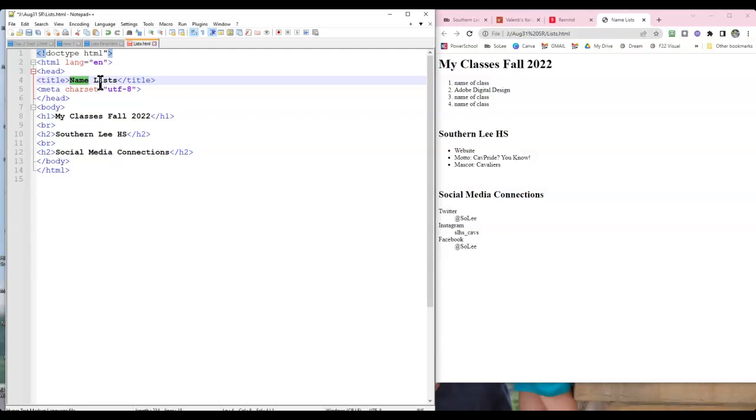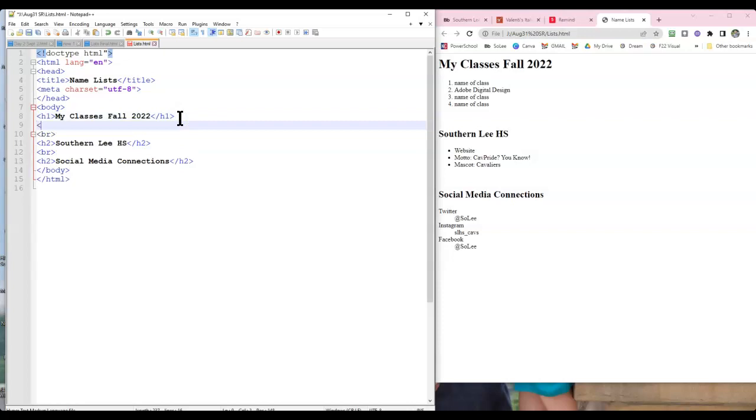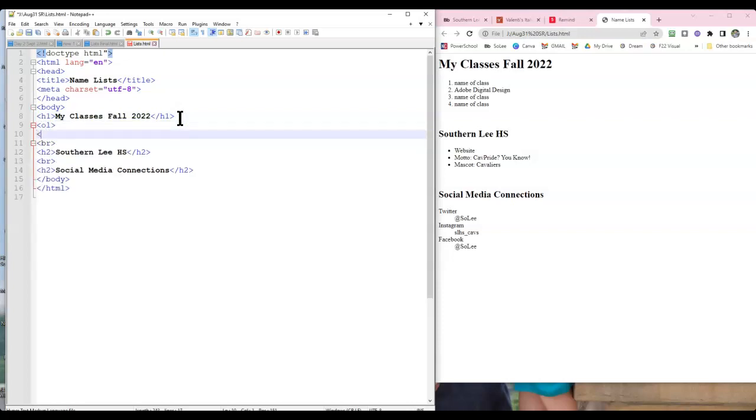social media connections. If you see on the example on the right, we want to add an ordered list that's going to list the names of your classes. Here is how we do that. Our first code is an OL for an ordered list, like 1, 2, 3, ABC. Then each item after that is just an LI, which is a list item.